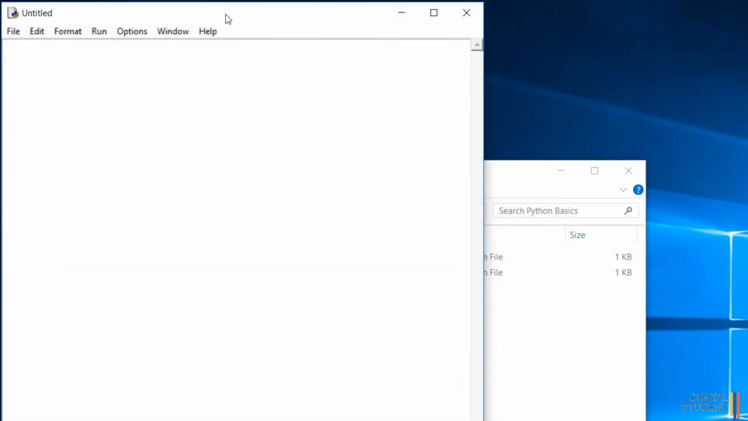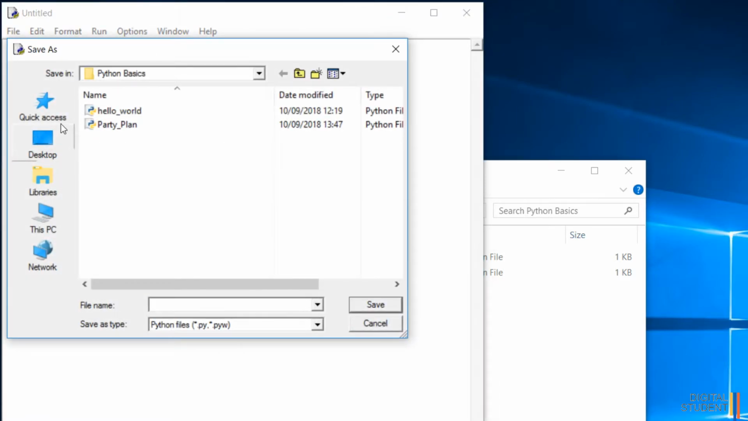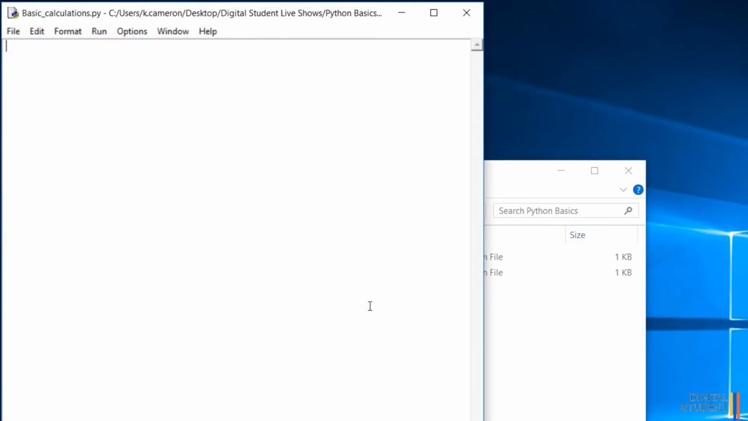So let's move to this screen here and save our work first. We've got Python open, so let's go File, Save, and inside of our Python basics folder, let's call it basic calculations. Remember to call it .py and make sure the save as type says Python file, and then press save. Let's start looking through these, and we're just going to use a print statement to show us what the answer would be for each of these.